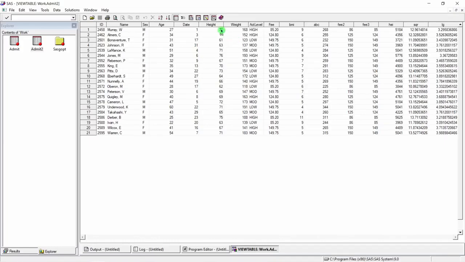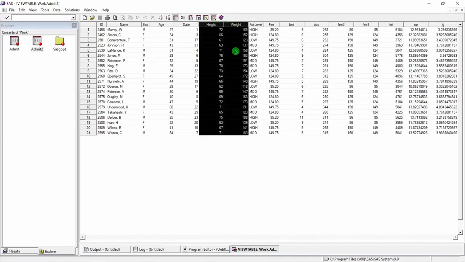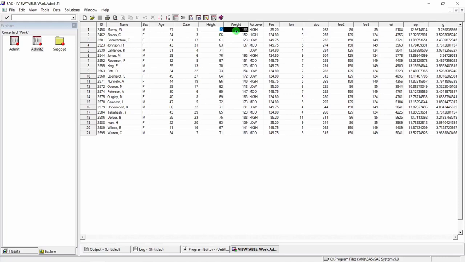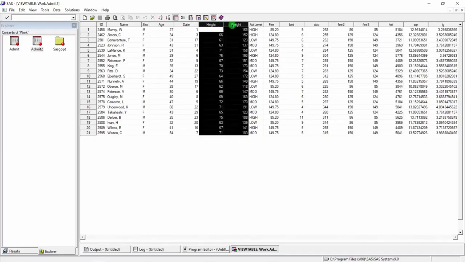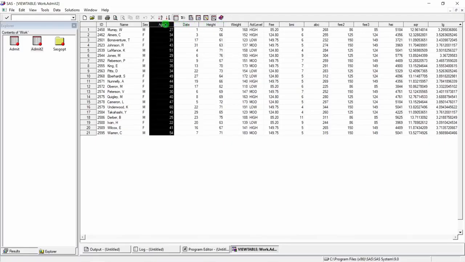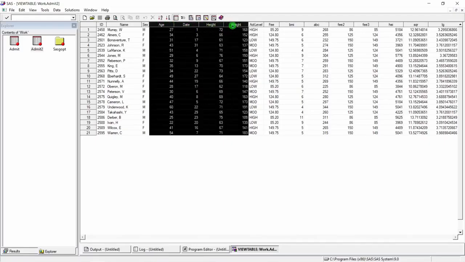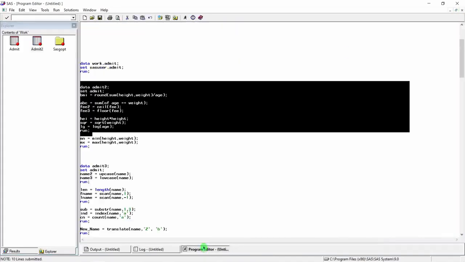If I want to see the maximum between height and weight, then in the first observation it'll give me 168, second observation 152, third observation 123, maximum between height and weight. Here also, if you want to see the minimum or maximum between multiple variables, you can do height double hyphen weight here. It will give you the minimum or maximum between multiple variables here. So let's see how we use a minimum and a maximum function here.